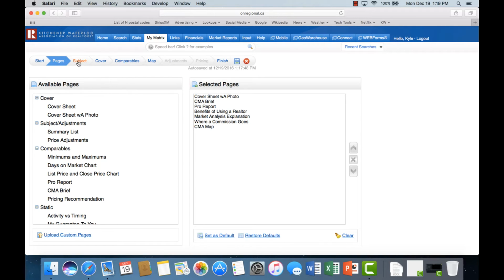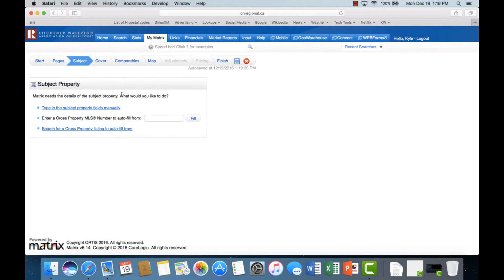So the next section is our subject property. If you're listing a house, you can always search for a previous listing. What the subject property is for is that you type in certain fields and they show up on the cover page of your CMA. It's a lot of fluff and stuff as far as that goes. It really doesn't affect what your CMA reports as far as your comparables go.